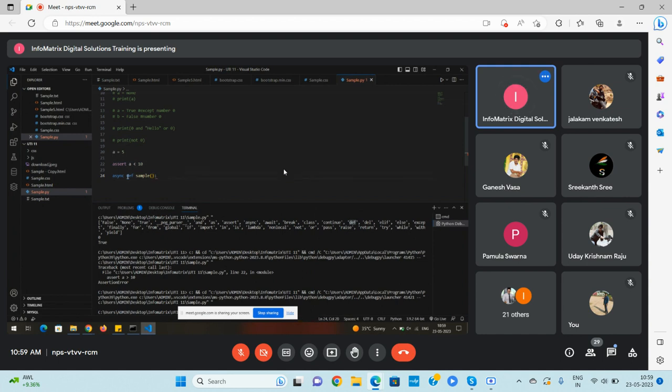Clear? Now, if it is a normal function, that means a synchronous function, we won't use the async keyword. If it is an asynchronous function, we need to use the async keyword before the function definition. Clear?